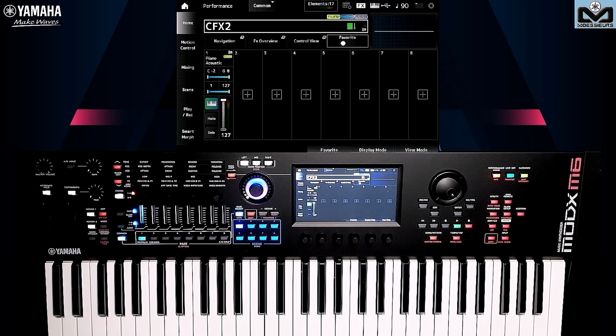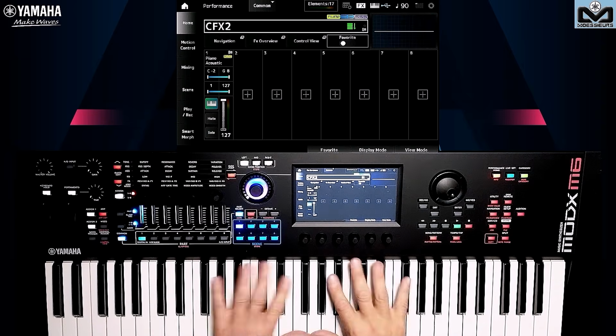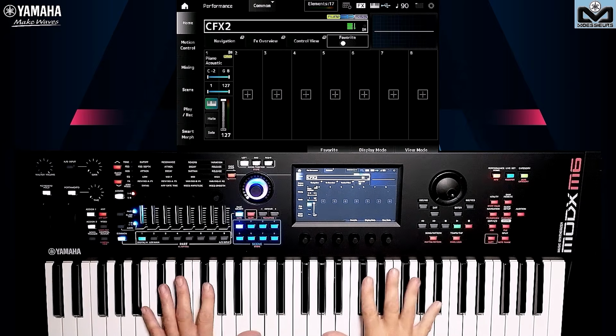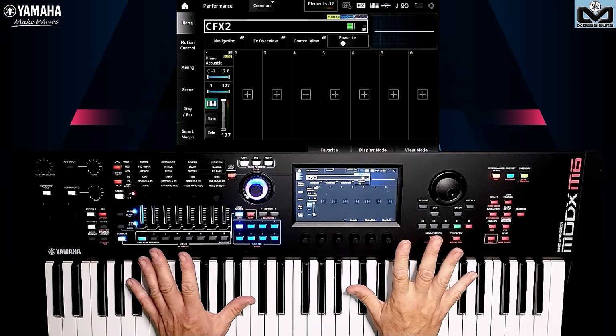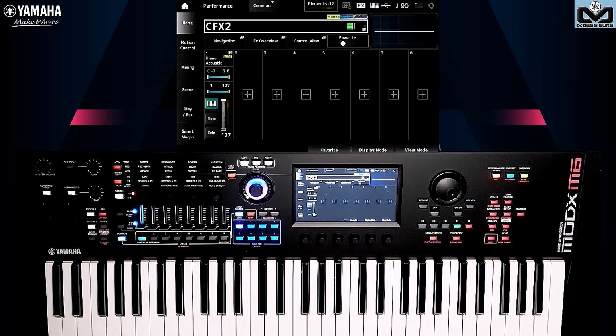You have received your MODX M at home. You have seen that there is an operating system update version 1.10, so let's see how to update it. There are two possible scenarios. You have started playing with it, listening to the sounds, you haven't made any adjustments.